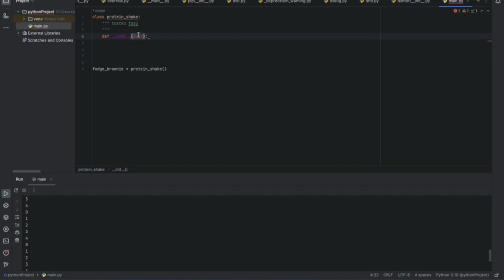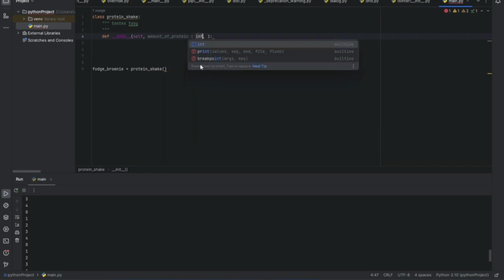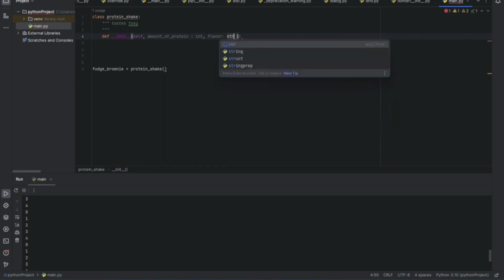Then, important, we have to use brackets, and the first argument, which is always inside a constructor, is self. So it is referring to itself as an instance. Now we can add more variables, more arguments, like amount of protein, which is an integer, and flavor, which is a string.